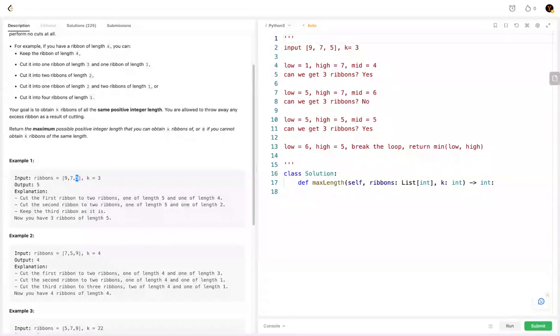Another example is 7, 5, 9 and k is 4. So we want to get 4 segments with the same length. The output we can get is 4. We can get a segment of 4 from the 7 here, another segment of 4 from the 5 here, and 2 segments of 4 from the 9 here. So we can get 4 segments of length 4.